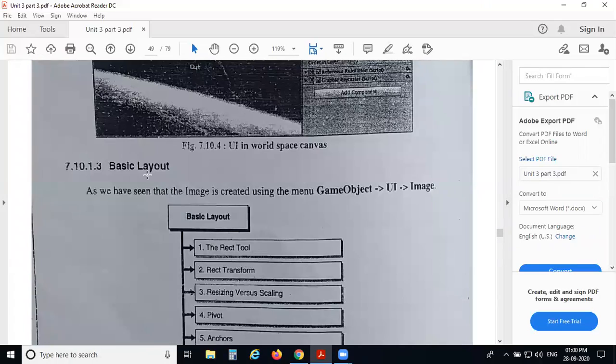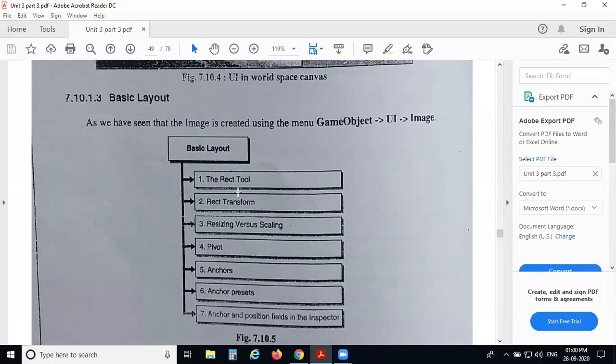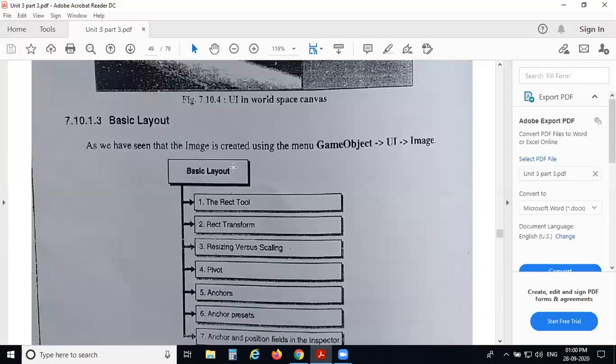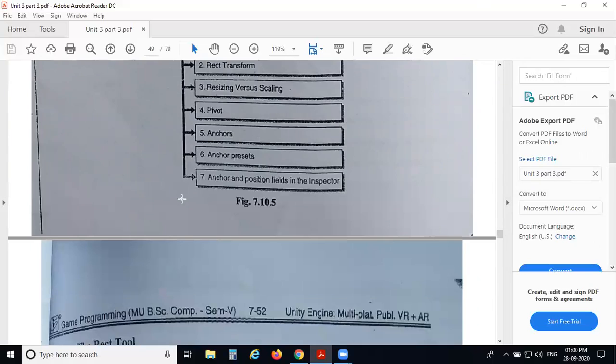Then another option is basic layout, which is also available in UI. To use the basic layouts, click on GameObject, then UI and Image. The basic layouts available are rect tool, rect transform, resizing versus scaling, pivot, anchors, anchor presets, and anchor and position fields in the inspector. These options are available under basic layout in the user interface.